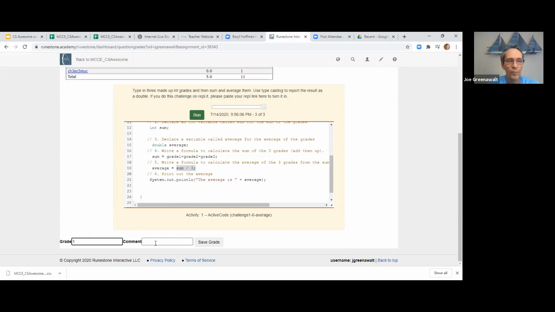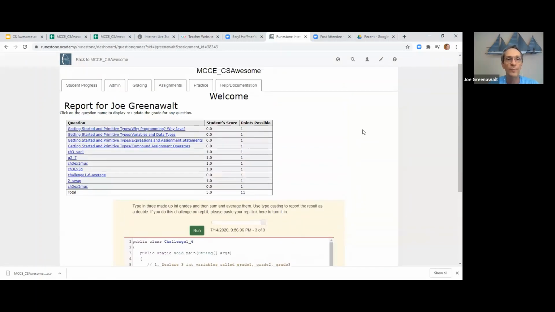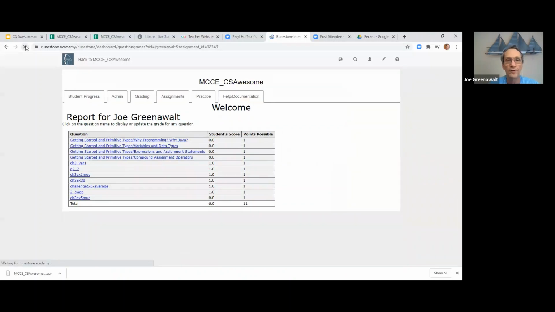If I wanted to give Joe a point, I could give Joe a comment like, I don't know, remember to cast before you divide. And save that. And now that little green light there, oh, I misspelled remember. Anyway, that little green thing shows that this has been recorded in the database. If I come up here, it won't show it yet. It shows it still as a 0. If I refresh the page, now Joe's got that point.